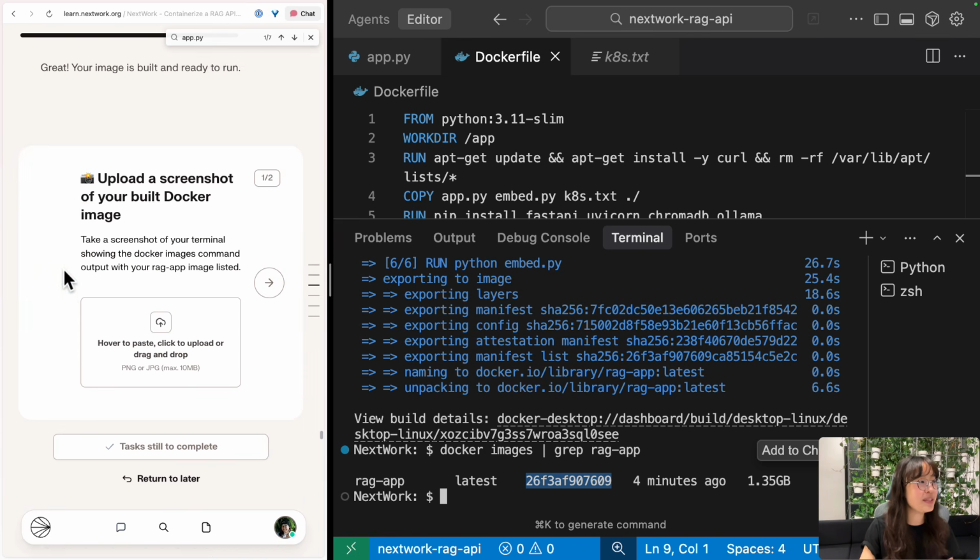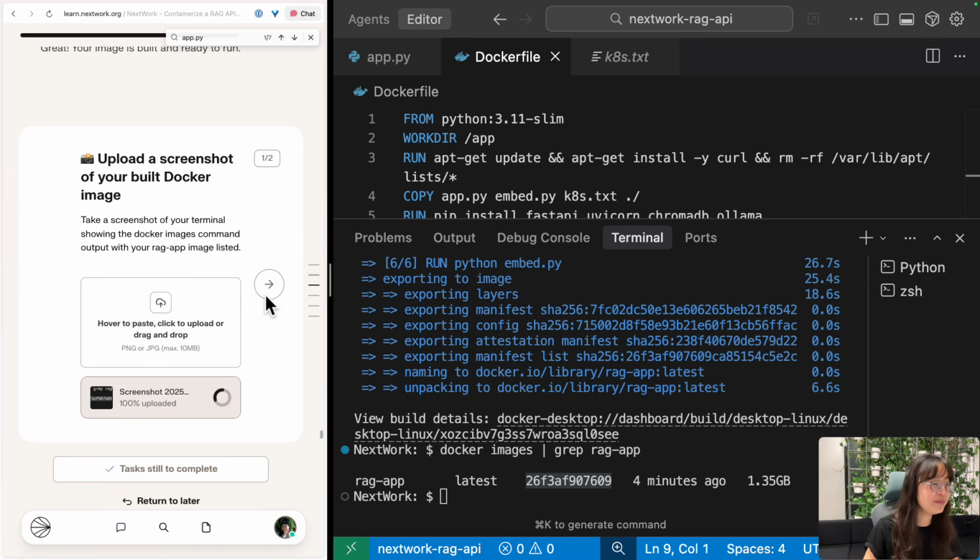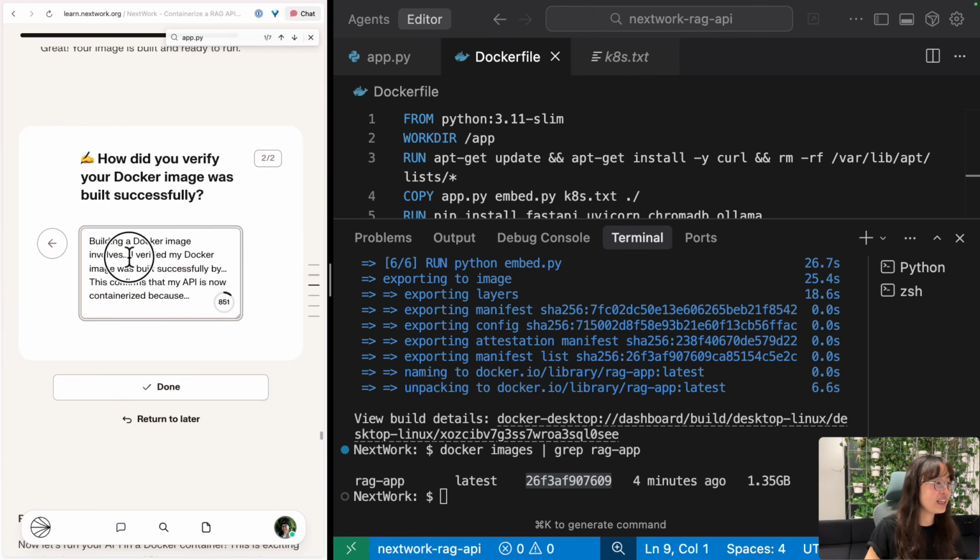Okay, so your image is built, it's ready to run. We're almost done with this project now. What's left is to actually test that the API still works when it's in a Docker image. So let's go ahead, take a screenshot, and add that to your documentation. And then let's have a look.